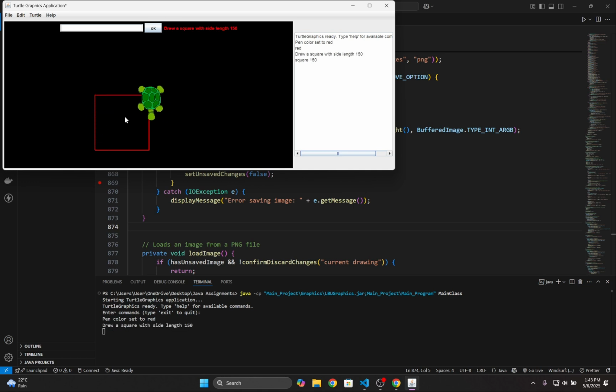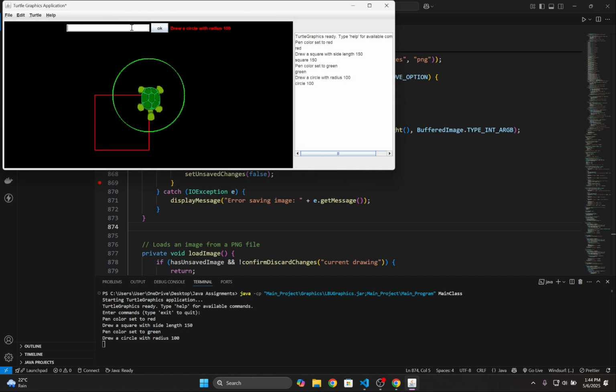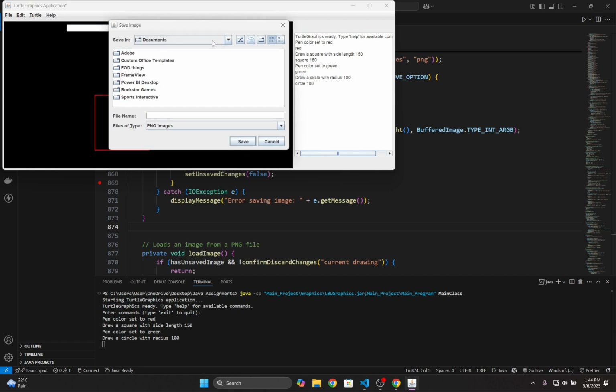Now let's change the color to green. Then circle 100. So it made the circle too. So we can see the image from over here also. Save it by using the save image command. But to make it easier, I have implemented this feature. Save image. Let's, no, not documents. Let's save it to, where is that?